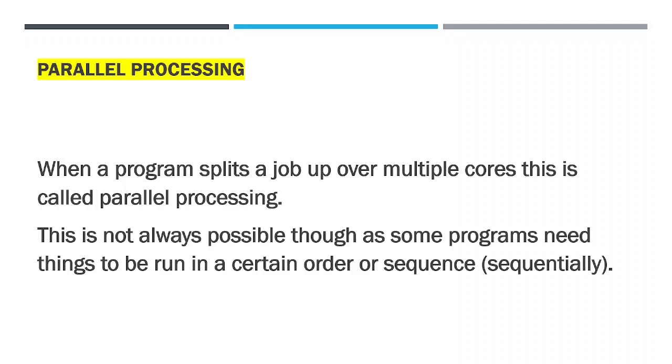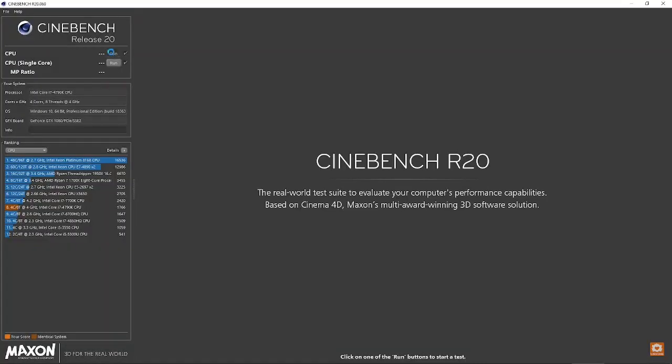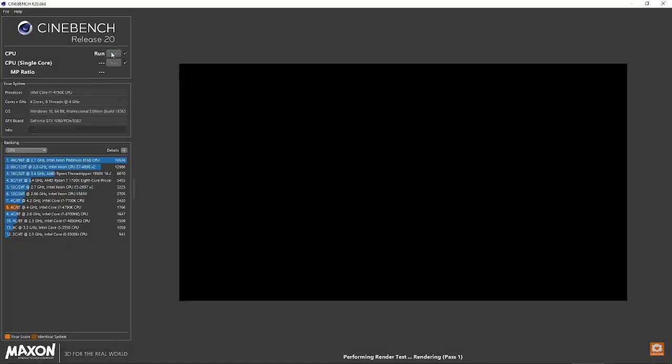So, parallel processing, okay? This is a program, like I said a second ago, and if that program can split the job up across multiple cores, then that's called parallel processing. But it's not always possible, because some programs need to run sequentially and some don't. So I'm just going to very quickly show you a piece of software called Cinebench, and when I run it, you can see that it's going to render the scene.